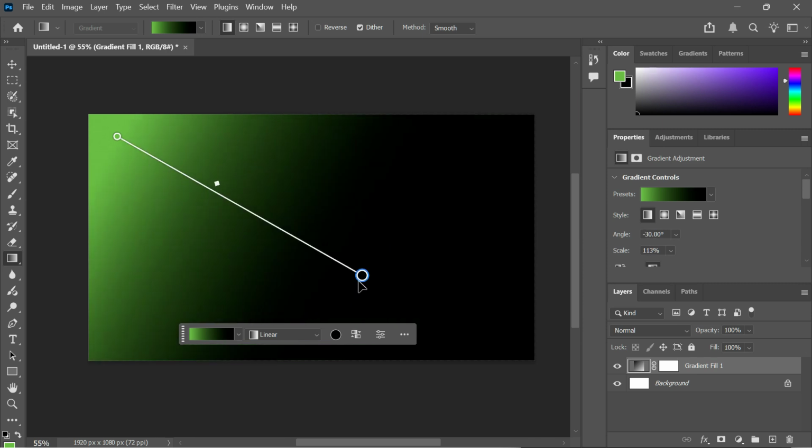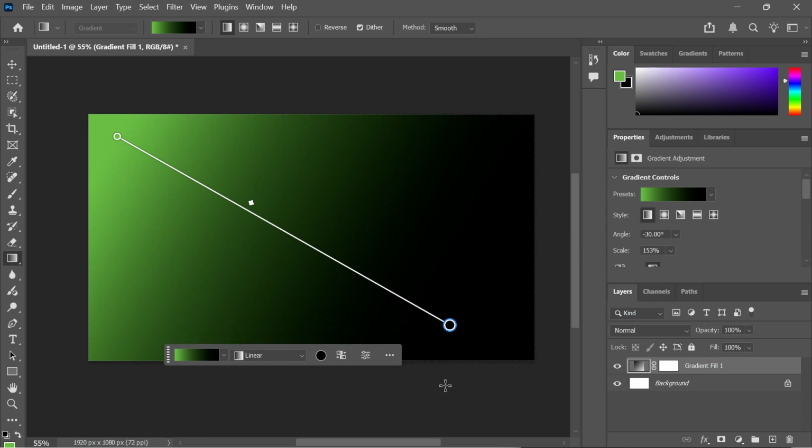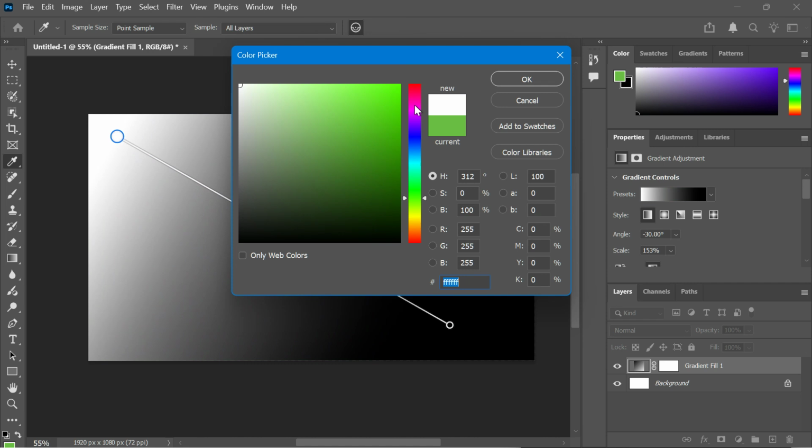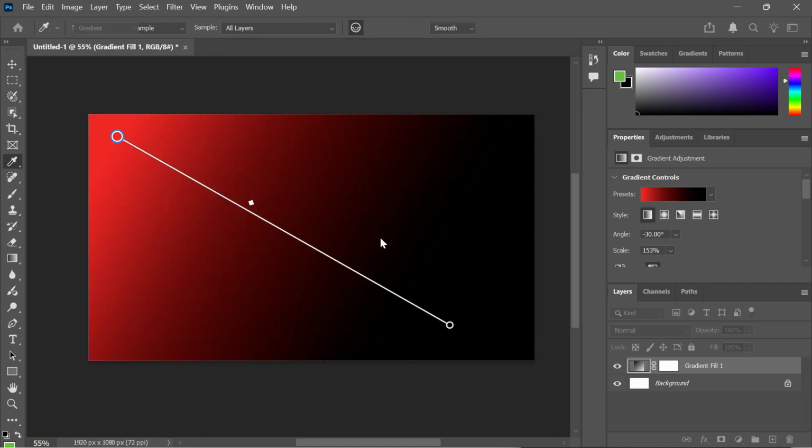And that's it. You've just created a clean, professional gradient background in Adobe Photoshop 2026 in less than a couple of minutes. You can repeat the drag as many times as you like to test different angles and blends until you're completely happy with the result.